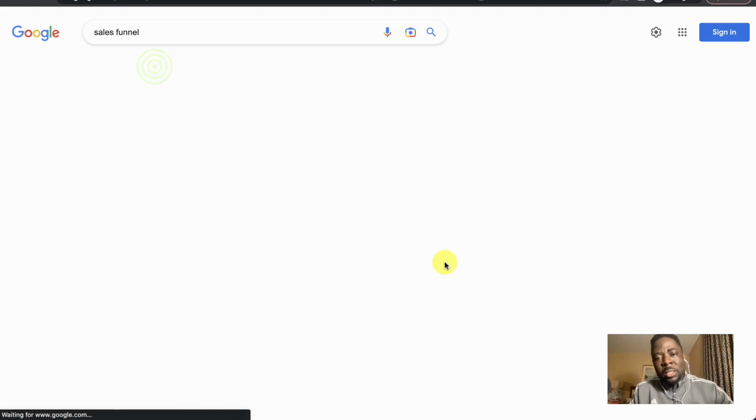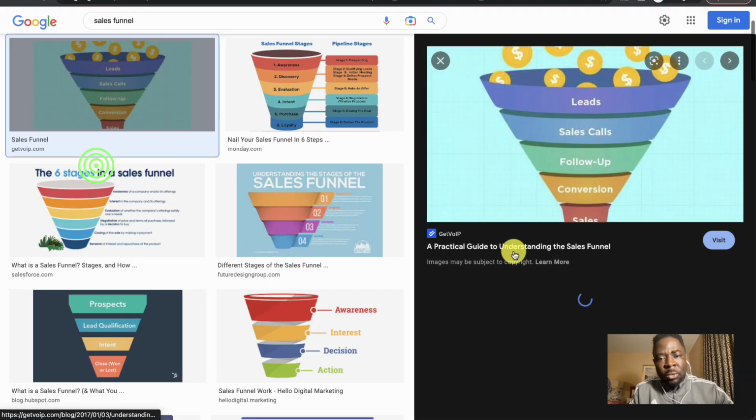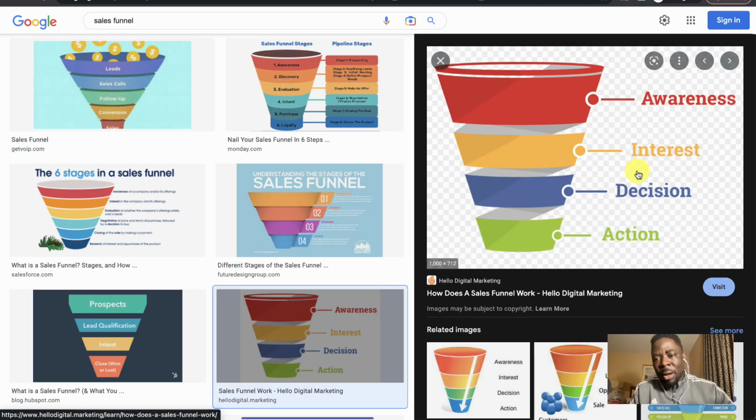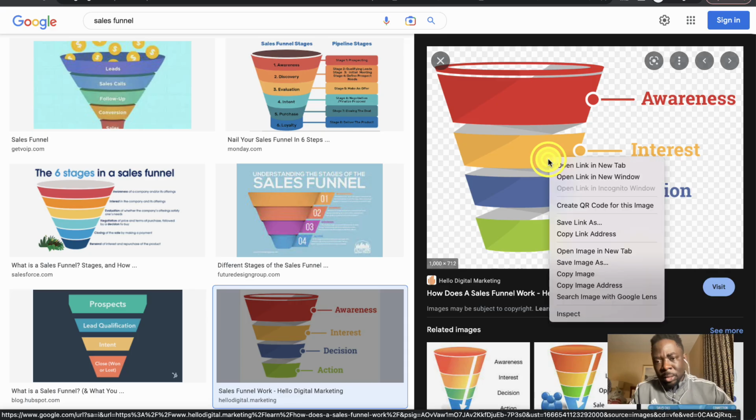So if we look at this sales funnel, the traffic is coming in, and then they become leads, then it becomes a sales call, a follow-up, a conversion is made, a sale is made, right? That's one type of sales funnel. Before they started entering your funnel, they're in the research mode, right? So let's look at this one. We have awareness. Let me put this on the second page for you.